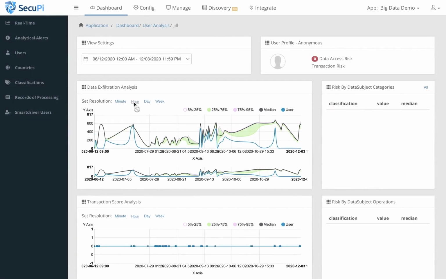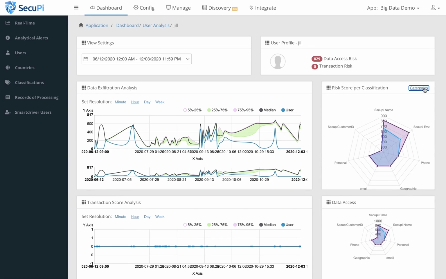I can get the understanding about Jill's, this is the blue line, compared to Jill's peers, and to understand if Jill is behaving in some suspicious way internally. And also I can here create some advanced dashboarding to see even more advanced analytics about specific parameters. So here, for example, is risk score per classification. So I can see Jill compared to the medium or the data access.